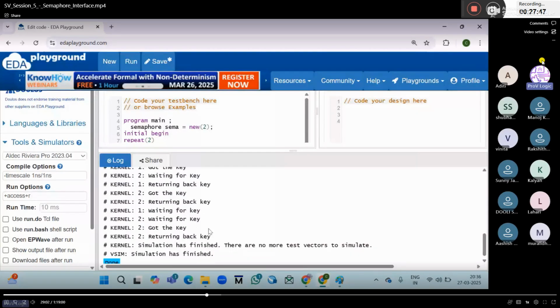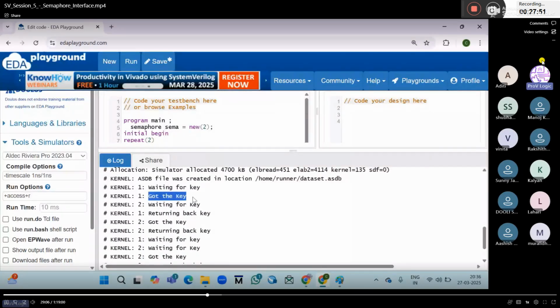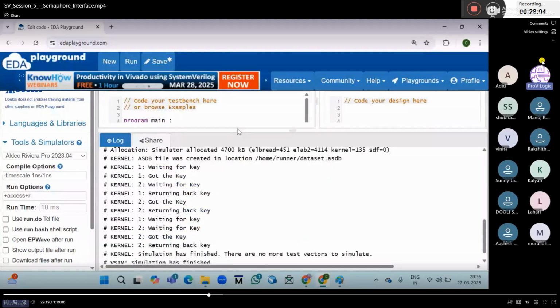Okay, see, waiting for the key. Okay, got the key. The second one also needs to wait for the key because whatever 2 keys are there in the bucket, the first one accesses those 2 keys. Here you just mention 2 because it is accessing 2 keys. Then the first one returns the key, the second one gets the key, does some task, and returns the key.